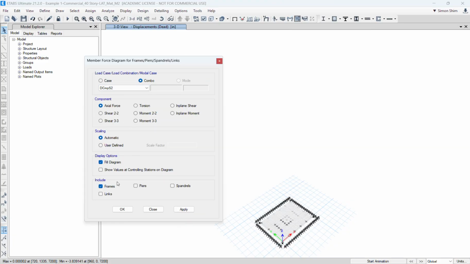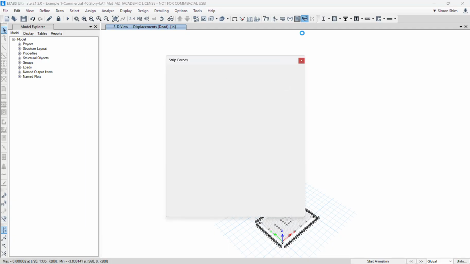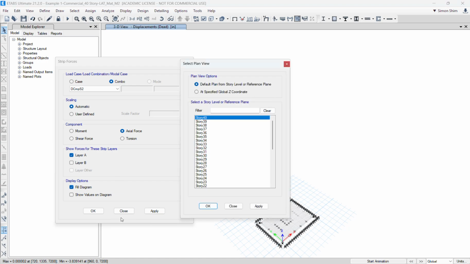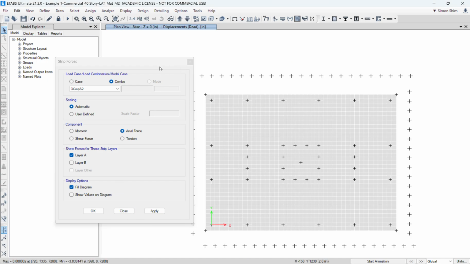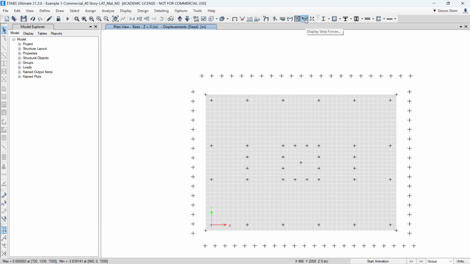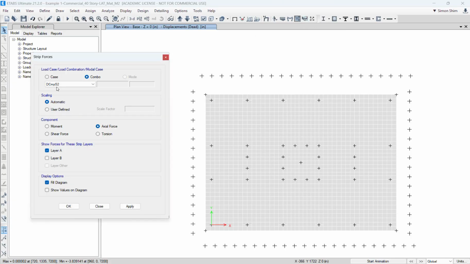So let's see here. There. So now let's check this on the plan, and we'll check the design strip forces. So this is the one example, 1.2 dead, 1.6 live, and we'll check the moment diagram.